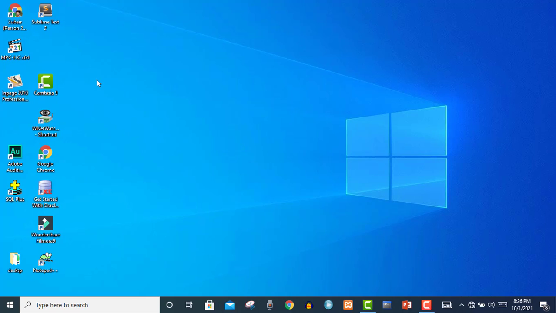In this video, I am going to show you how to bring desktop icons in Windows 10. As you can see here, there is no icon of Computer, Control Panel, and Recycle Bin as well. Now I am going to show you how to bring these icons.